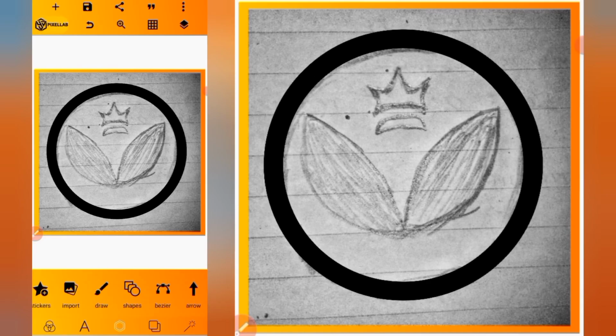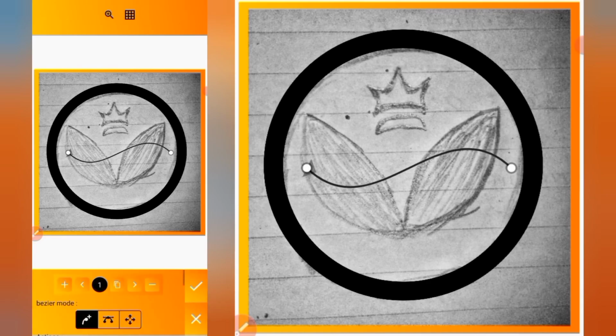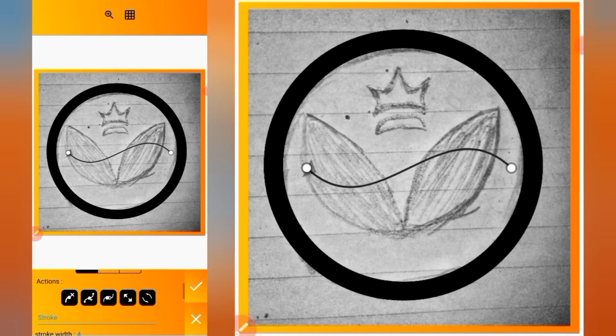We then head over to the bezier icon. Automatically when you enable this bezier, this is what you see. You can see 2 points connecting each other. So we are going to close these points. When you click on this icon over here, it means you are closing the 2 points. So we're going to click on that.